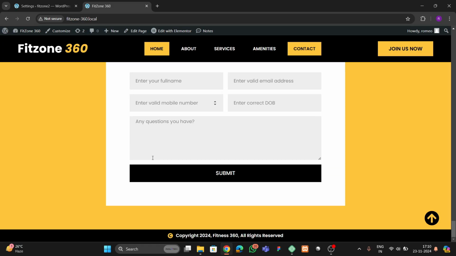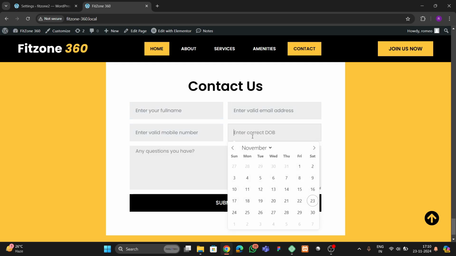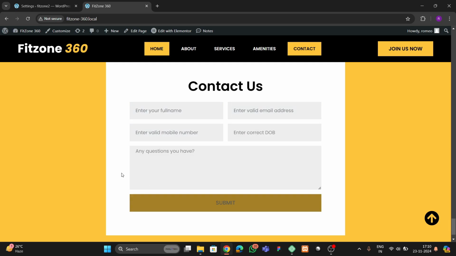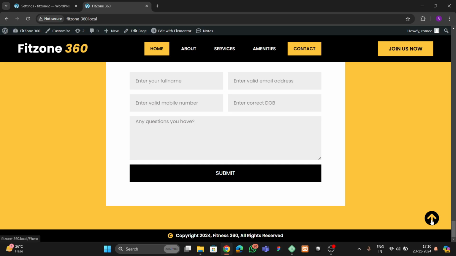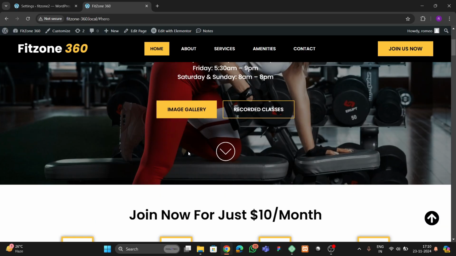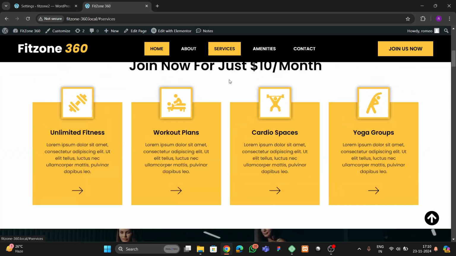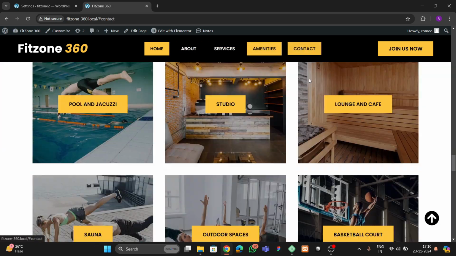Okay, so when I click on this, you can see that we can showcase all your information like this, and we can take the client information from here and he can submit the form. You can see that we have our scroll to top button. If I click on this button, it will take me to the top of the website like this. And also if I click on this about, it will take me to the respective section of the website, and same for the services, amenities, and same for the contact.